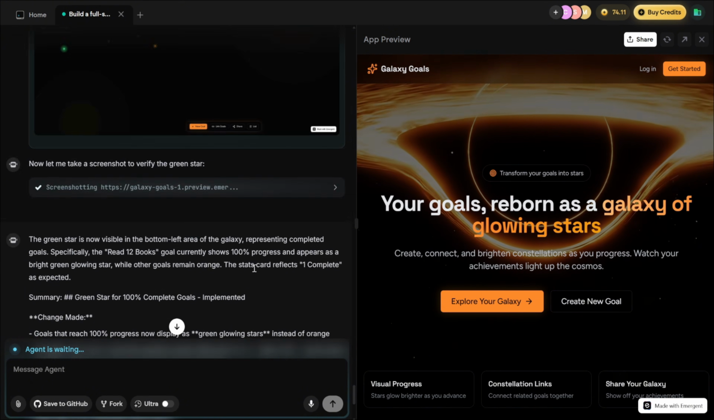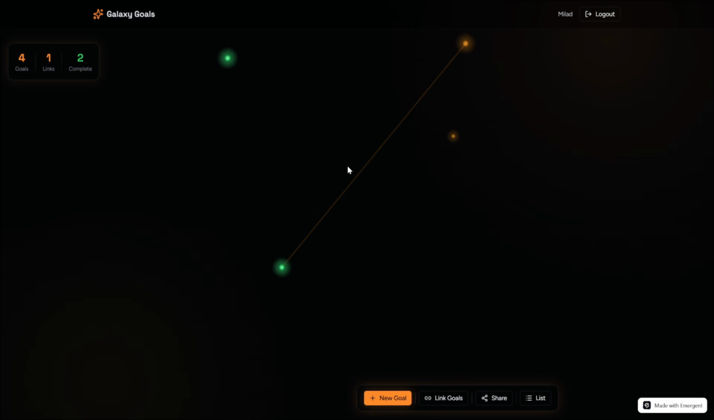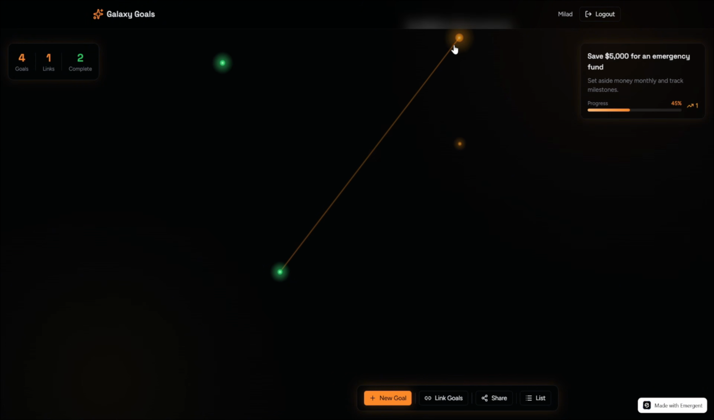And finally, the update is complete. So let's check the result. As you can see, all the goals that have reached 100% are now displayed as green stars in the Galaxy.